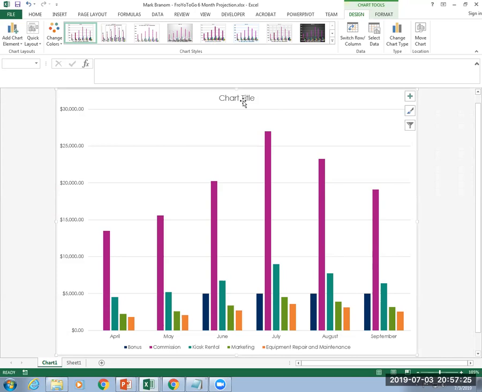And the chart title is pretty lame, because the chart title is "Chart Title." So I'm going to change that by double clicking in it. And we're going to call this the 6-month projected expenses.